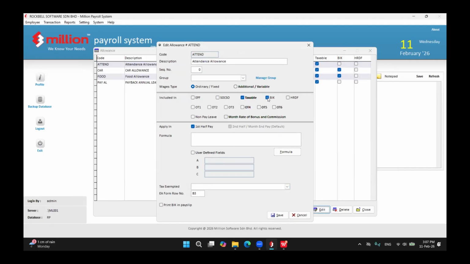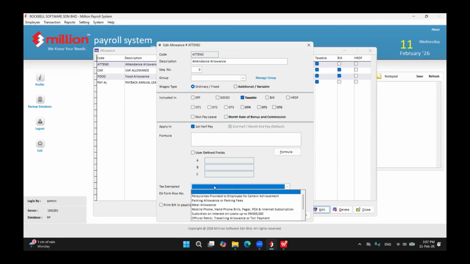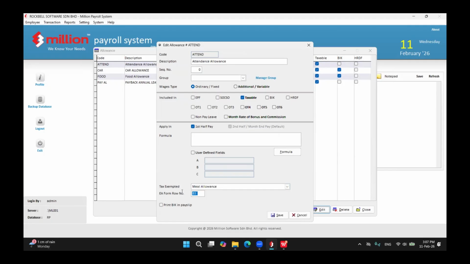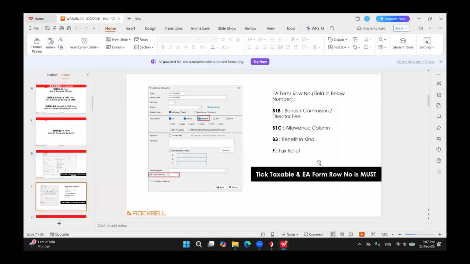Then if let's say I have a tax exemption, for example a meal allowance, I can put in F here. So this is the sample to let you know which column will be displayed under your EA form. If you have this situation, I already stated here: the Taxable column is compulsory to tick, and the EA form row number is compulsory to fill in. So you must remember this step.